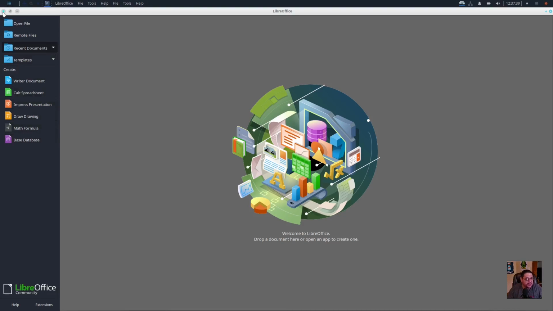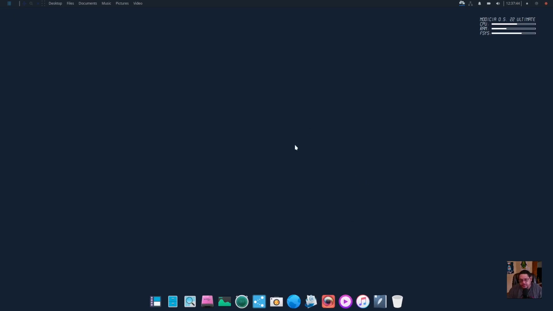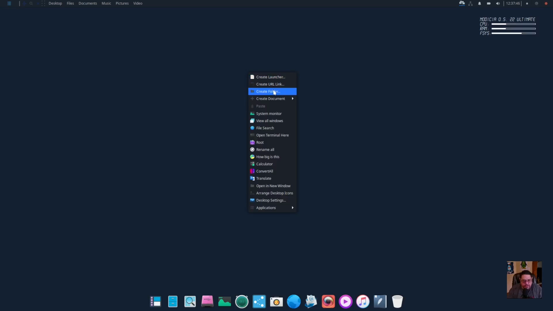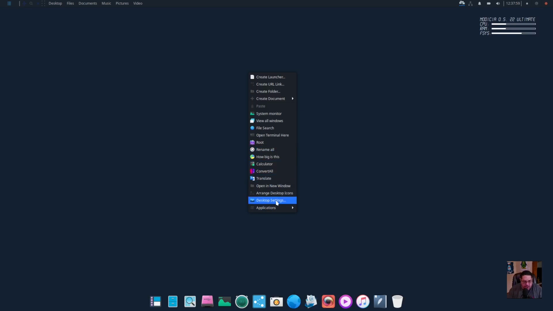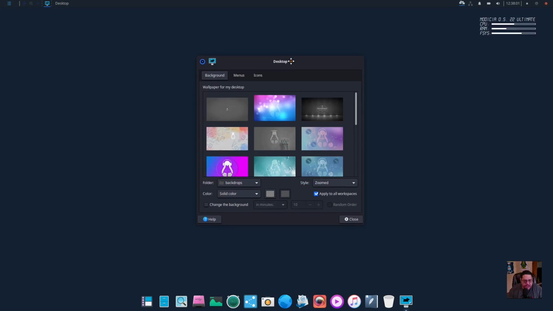So it's got the full LibreOffice suite installed. And then of course you got your trash can. So let's go ahead and, on the right click of the desktop, which will give you your drop down menu as well. Just like in standard XFCE, you have access to all of your applications, but also desktop settings, that's where I want to go to actually pick a wallpaper.